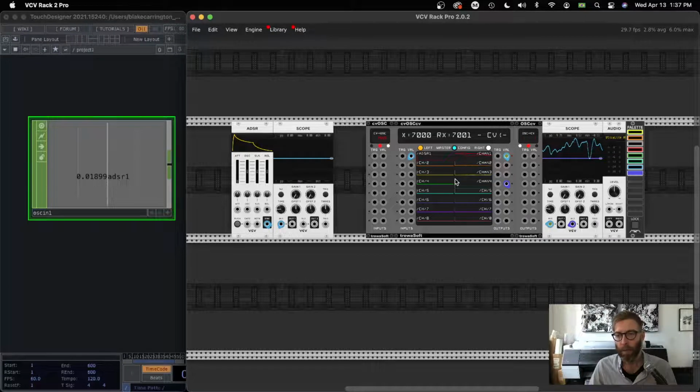You could, ostensibly, have multiple OSC ins and outs, multiple CV, OSC, CV modules, as long as you keep all of your ports straight. And this one goes to this one, and so on and so forth, and it works.